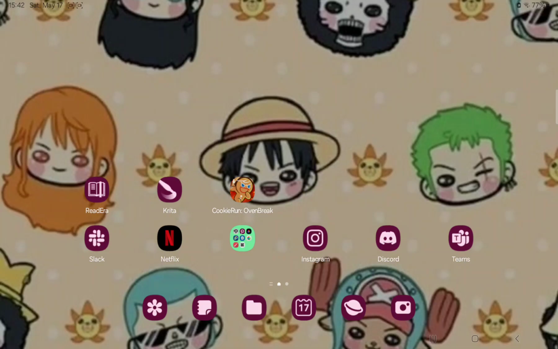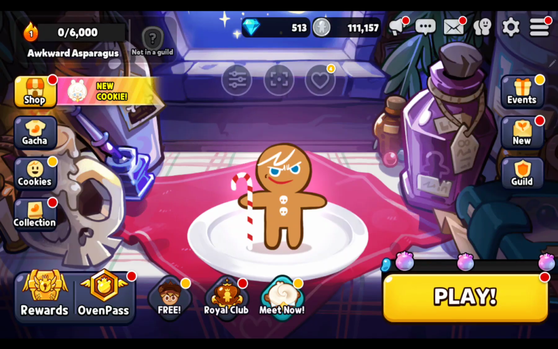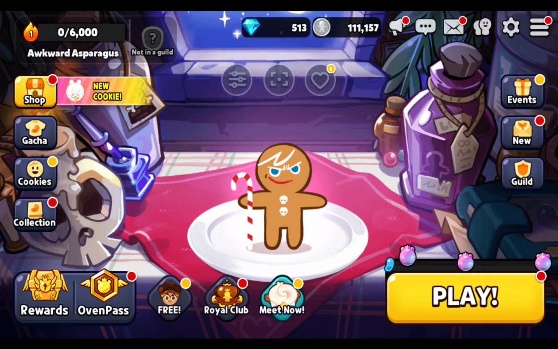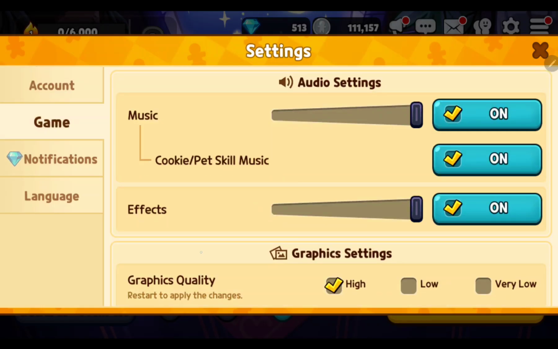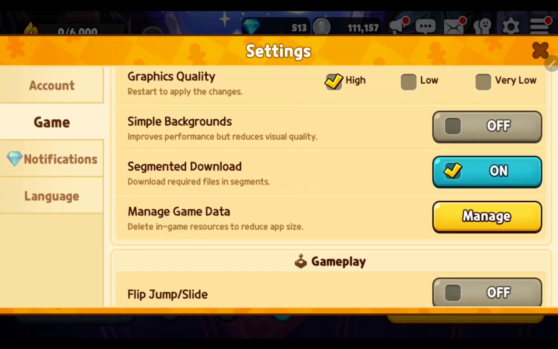First of all, open the application on your device. That's the home screen, and you can find different buttons. Go to the upper right corner of the screen to the settings icon. On the left side of the screen, go to the second button, the game, and go to the graphic settings section. Here you can find the third button, the segmented download.